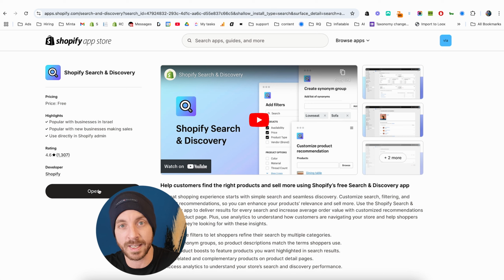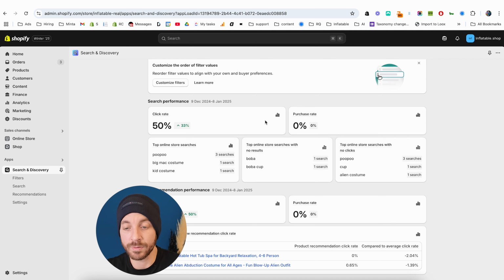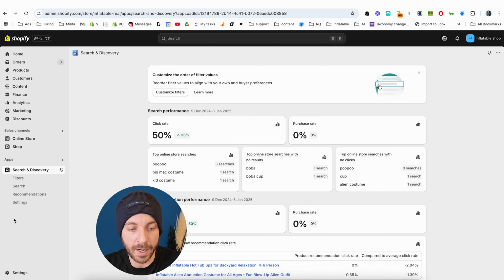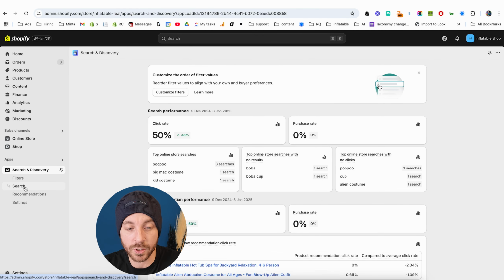So all you have to do is just install it in your store. It's completely free. When you first install the app, this is what it's going to look like. As you can see, there are some analytics of the most searched products, the click rate, the conversion rate from these searches, and a bunch of other things you can have a look at. And on the left menu, we have the filters option, the search options, the recommendation options, and the settings. We're going to go through each and every one of them, so no worries.